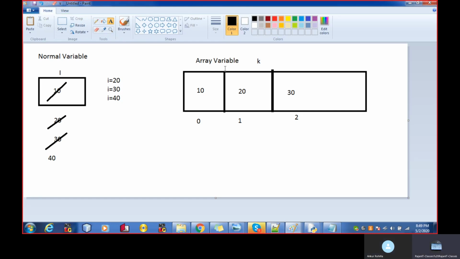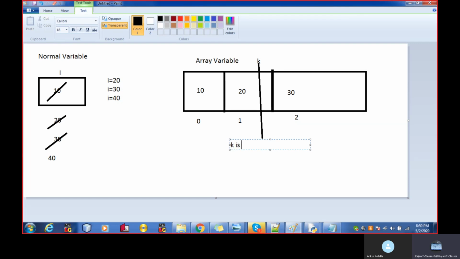Okay, so now there is a box by the name of I, and there is a box by the name of K. Your K box is now eligible to hold more than one value, but your I is eligible to hold only one value. K is eligible to hold multiple values, right? Now if someone asks you what is K, you will say K is the array variable. In Python, it is said to be a list variable.